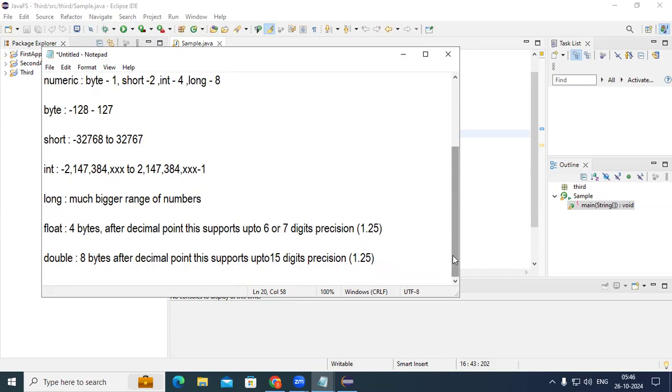Float is single precision, double is double precision. Up to 15 digits after the decimal point it supports. After that there is no guarantee. If you look at 22 by 7, when you divide 22 by 7, you get 3.14, some odd number. If you take it as float type of data, that's going to support up to 6 or 7 digits precision after decimal point. After that, there is no guarantee. But if you take it as a double type of data, up to 15 digits, you can have the precision.